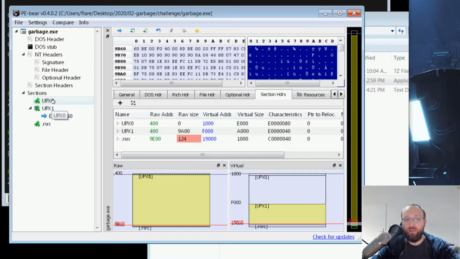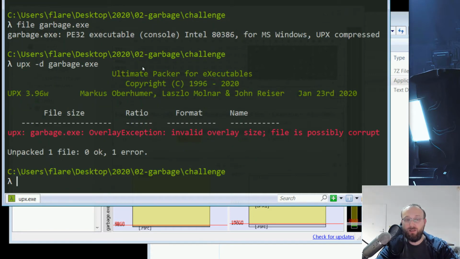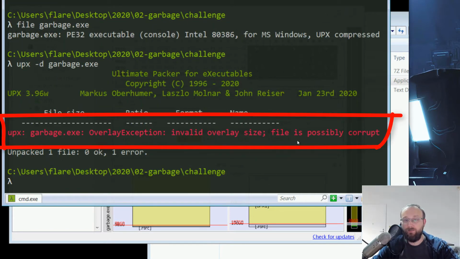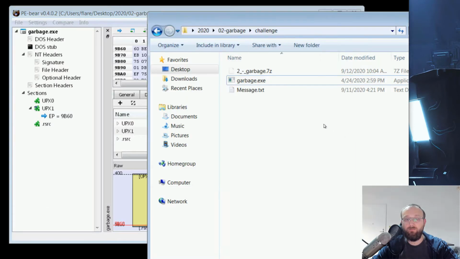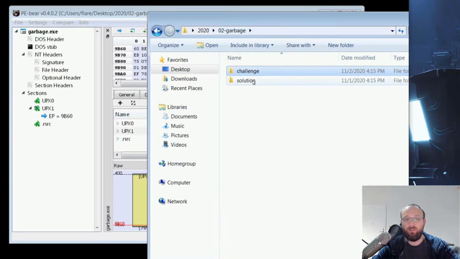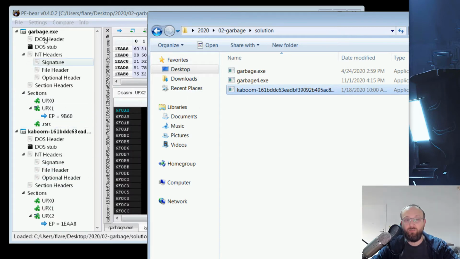But we can see it's also UPX compressed. So let's try to decompress: upx -d garbage. And we get an invalid overlay size, file is possibly corrupt. So I guess the first thing is to be able to unpack it, so we need to make it work. What I did was check another application which was UPX packed. Of course we could pack something and compare, but I remembered I had this Kaboom challenge from one of the other CTFs, which was UPX compressed.